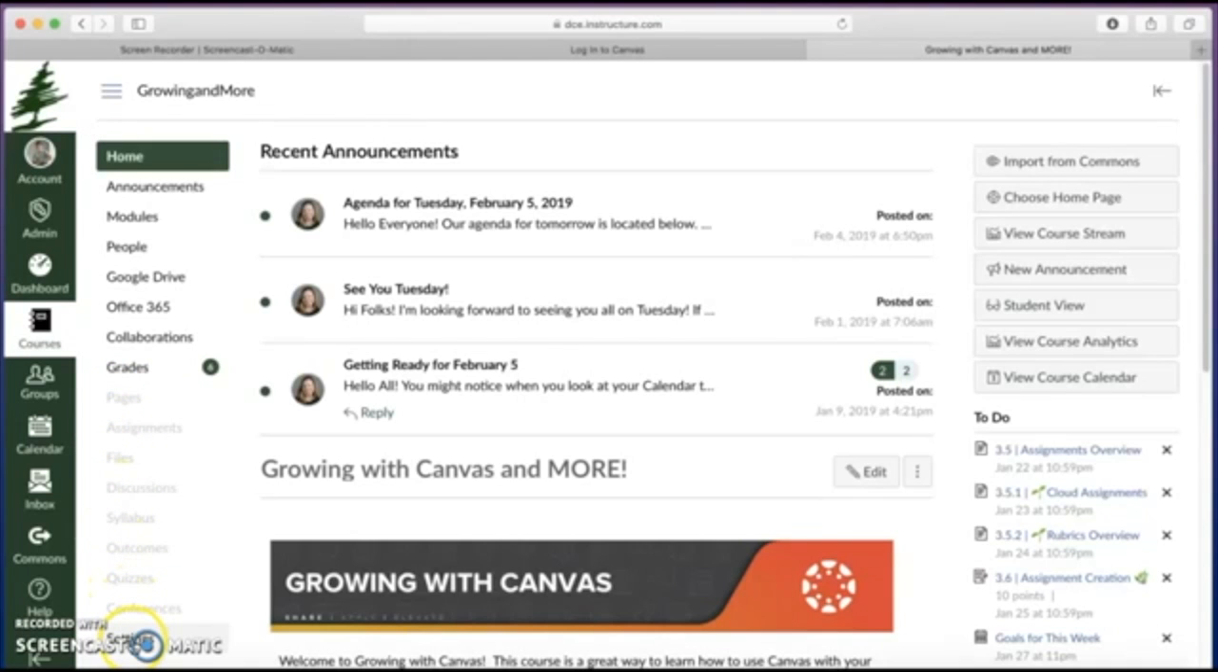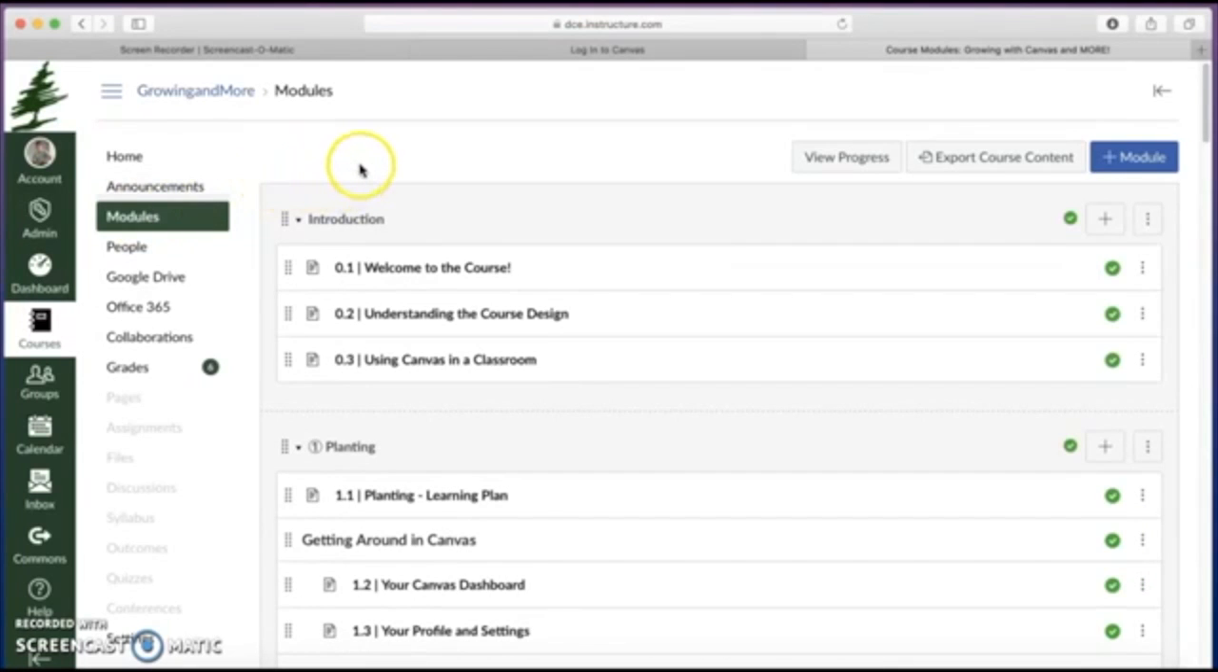This provides you with links to any of the areas that are available in your course. These can be customized by the instructor to match the needs of the course. We're going to focus in on the modules button, however, to give you a better overview. Modules is basically where you are going to build out your course content.